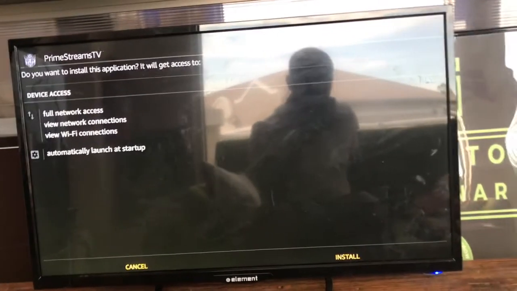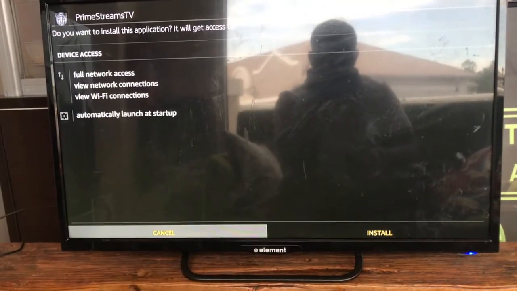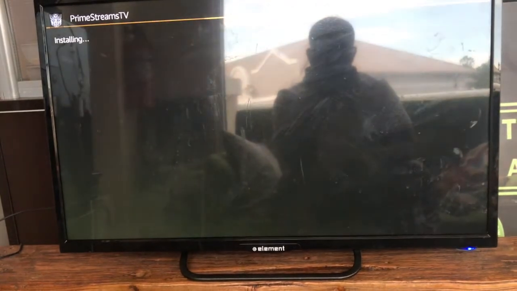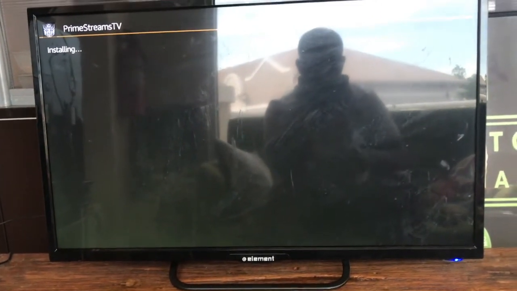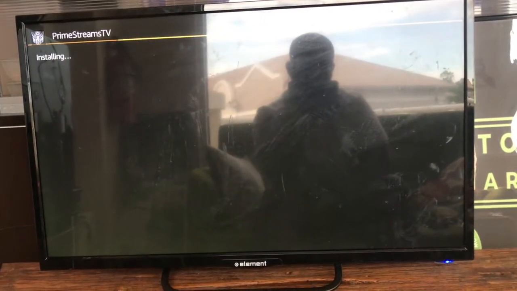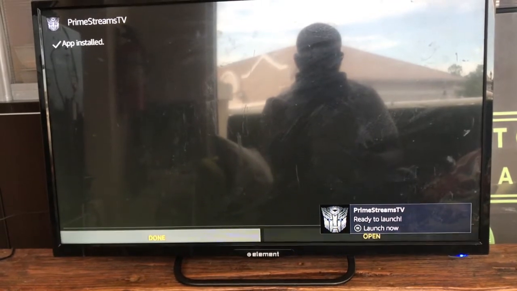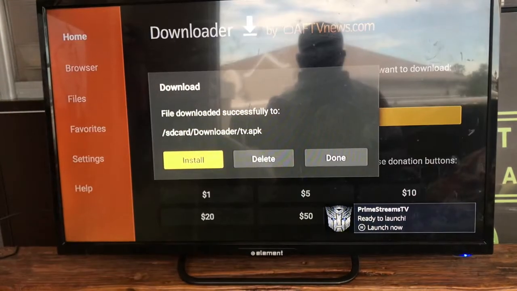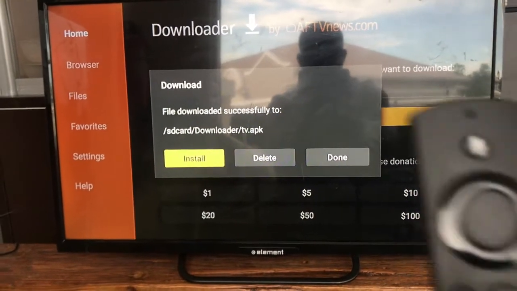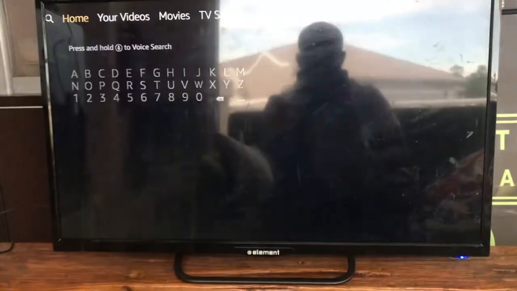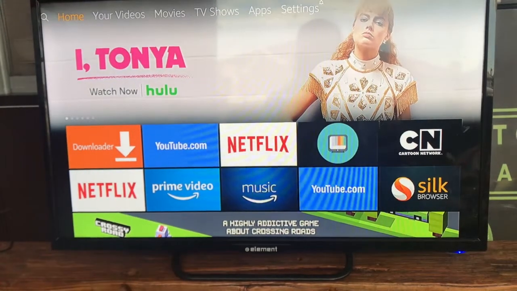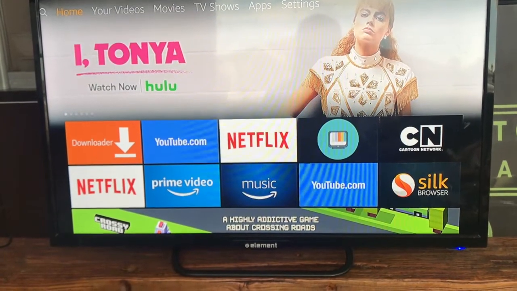That's done. You're gonna come down here to where it says install. Click install, and it's going to finish installing. Once it's done installing, you can go to open here to go ahead and open it directly, or you can click done. I want to click done, so I just want to show you how to get to it an easy way. I want to click the home button to hop out of the downloader, get back to the regular FireStick home screen.